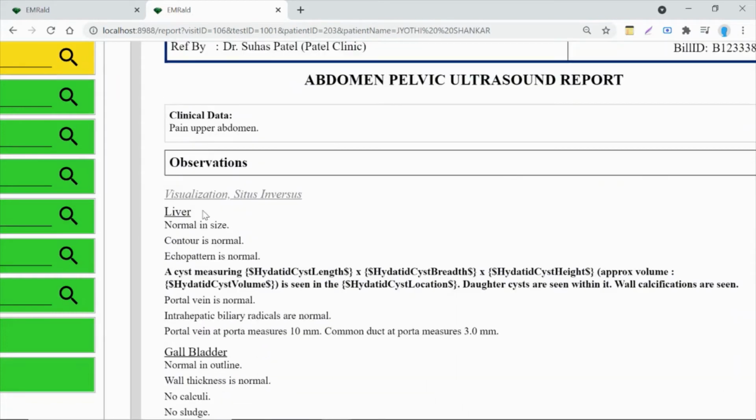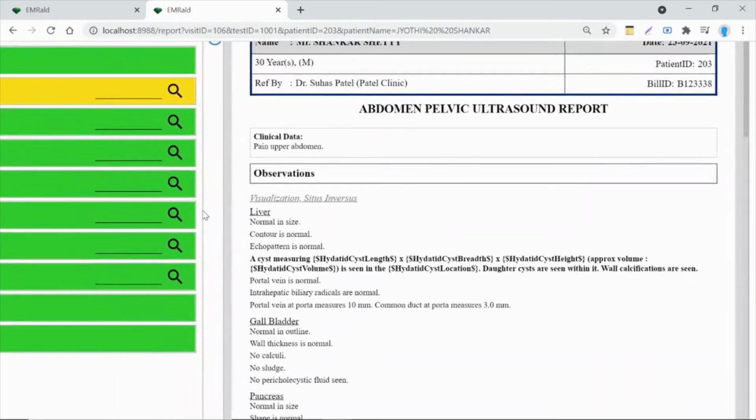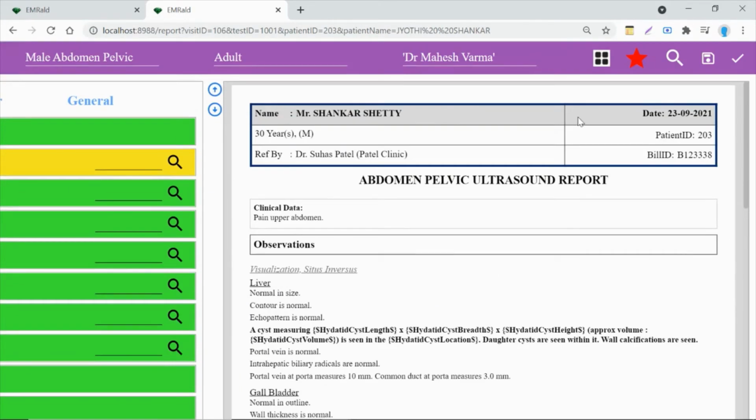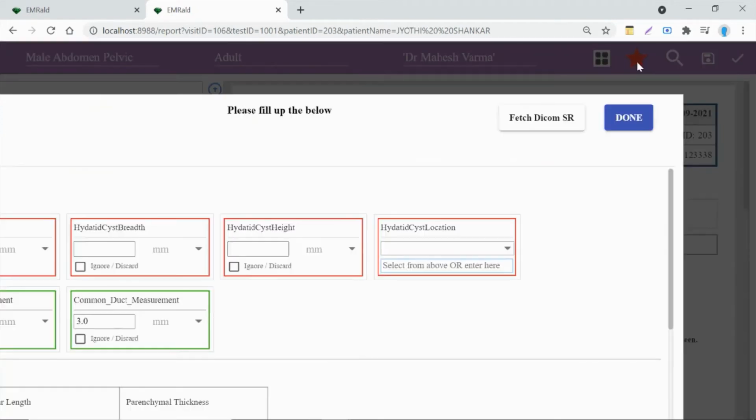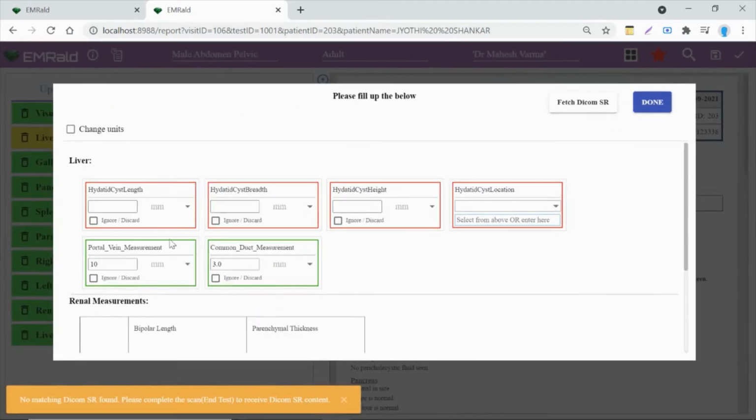So this is how, in general, we note abnormalities, but there's still one small thing left, which is the measurements that have to be entered here. So for that, we click on the red star at the top. When we click on the red star at the top, it shows me a form with a number of fields that I need to fill.